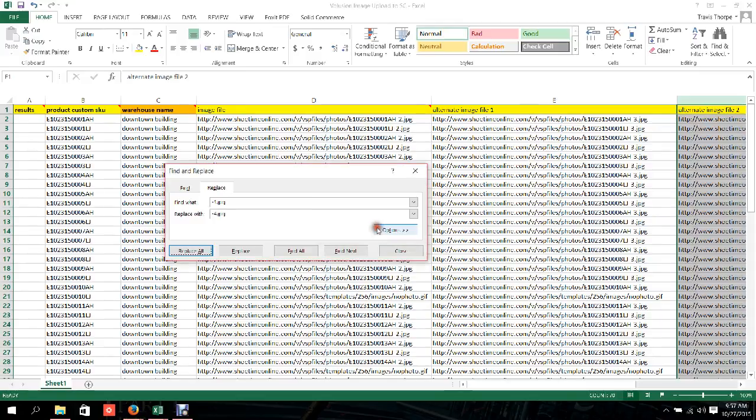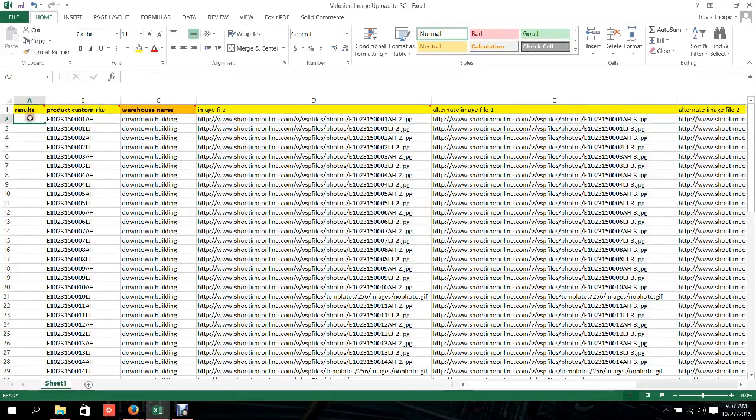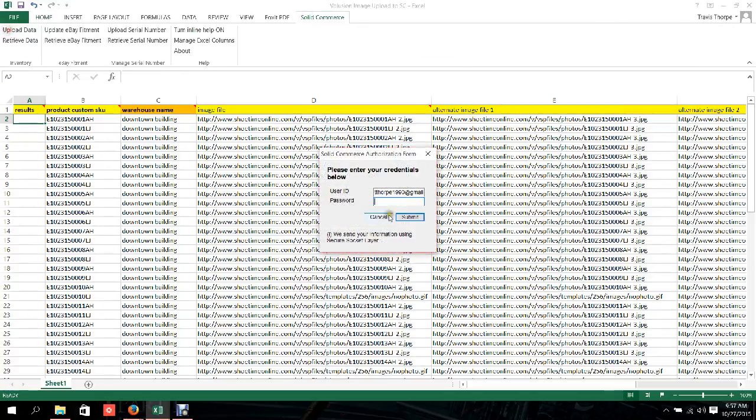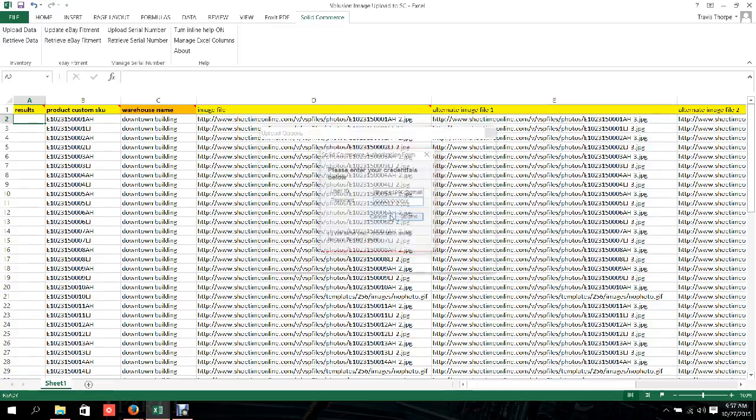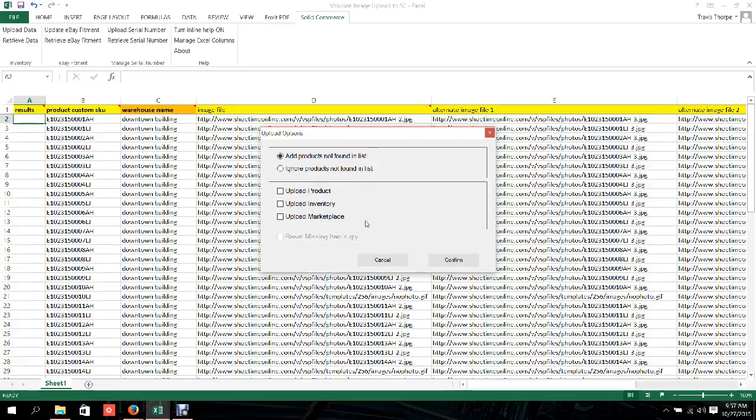Replace all. Now that we've done this, we want to upload this part to our Solid Commerce because all these products have already been uploaded. They just don't have any images on Solid Commerce. This helps us when we upload to eBay so we don't have to hunt down anything.